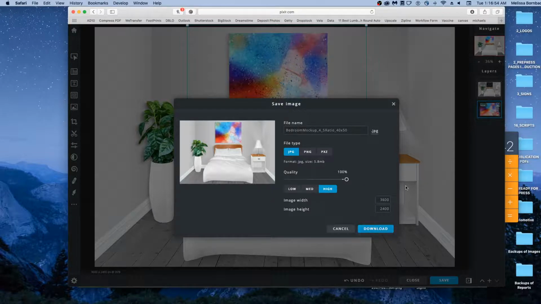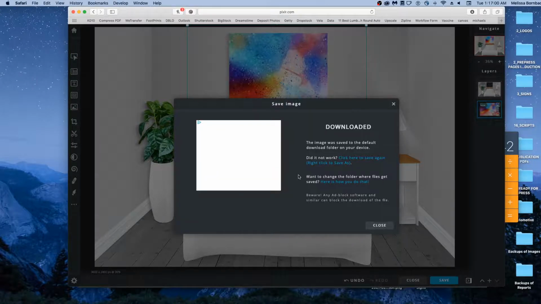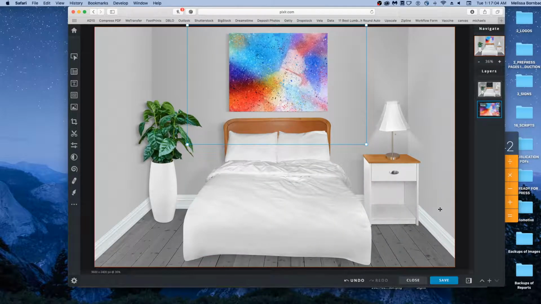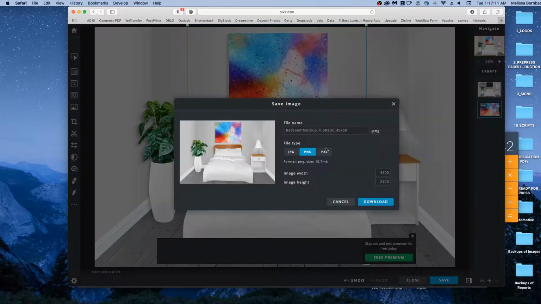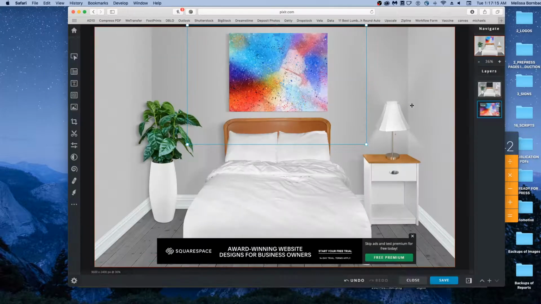Then we'll click Download. And it's just going to let us know the image was saved to the default download folder, and it'll give you the option to change where that folder is if you want to. And if you wanted to save a layered Pixlr document, you could click Save again, and then just click PXD this time and click Download again.